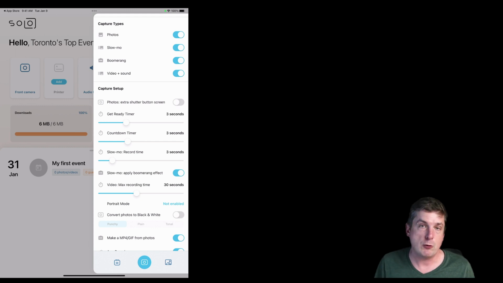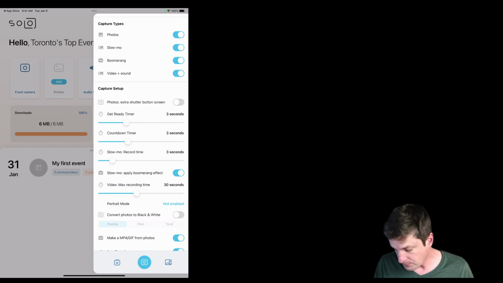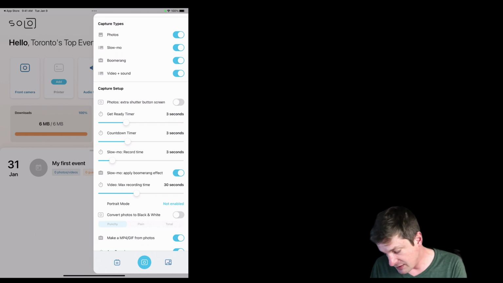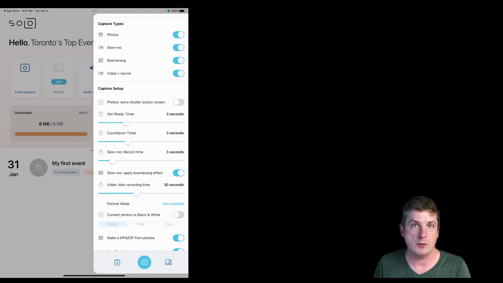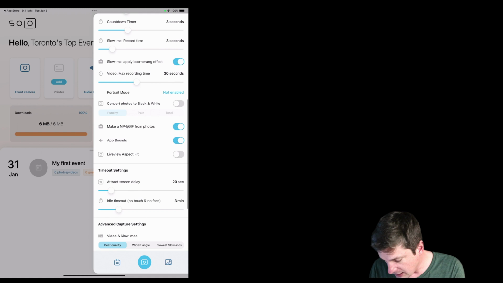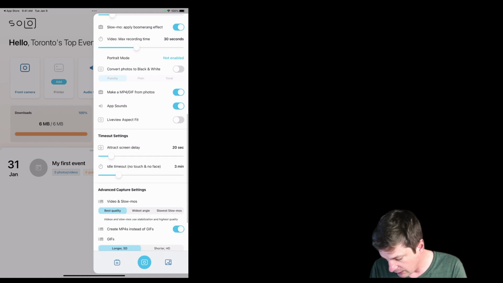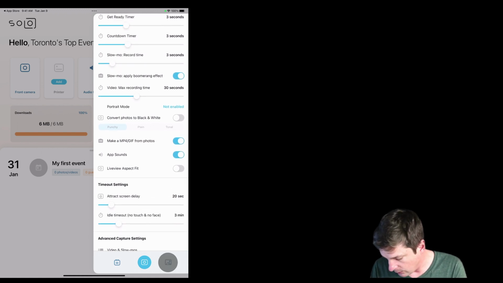If, for example, you're only doing slow-mos, then you can turn the get ready timer off and just use the countdown timer. And then the last slider you can see there is the slow-mo record time, and that's how long the slow-mo will be taking the video for. Of course, since it gets slowed down, the resulting video is much longer than this. This is the record time that's being shown there. Okay, there's a bunch more settings. I won't go into too much more detail here. We recommend you leave those alone.